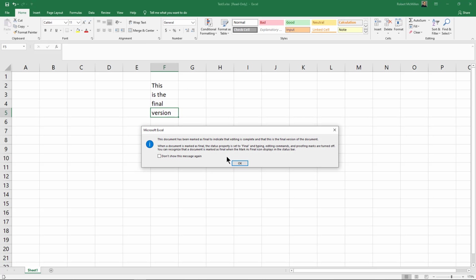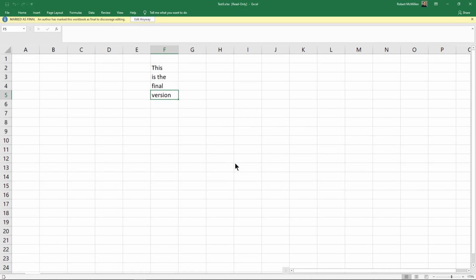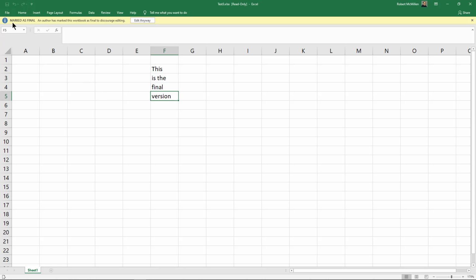I'll click OK. So now we say that it has been marked as final to indicate that editing is complete, and this is the final version of the document. So what it's going to do is set the property to final. So I'm going to click OK. And now we see at the top, it says, hey, this is marked as final. If you want to edit it anyway, then it's going to remove that marked as final option. And you're going to end up making changes to it, and then you can mark it as final again.